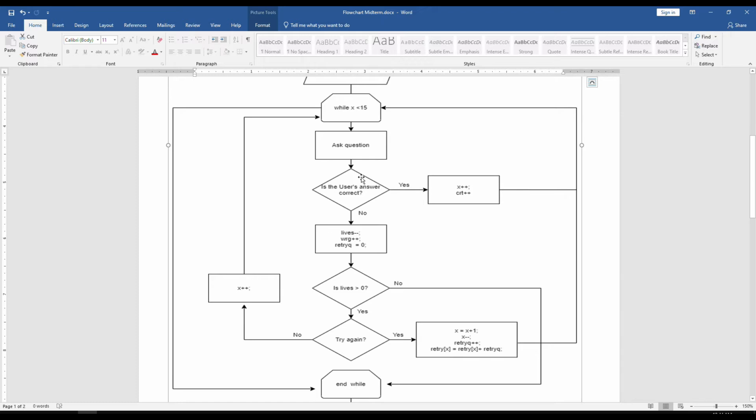So after that, mag-input ng sagot si user, then i-verify kung correct or wrong. So if tama yung sagot ni user, mag x++ yung counter natin, then yung counter ng correct answer plus 1 din. So since yung value ni x magiging 1 na, babalik ulit tayo sa loop. So less than 15 pa rin. Tuloy yung loop, i-display niya yung question na naka-assign sa index 1. Then yun ulit yung process.